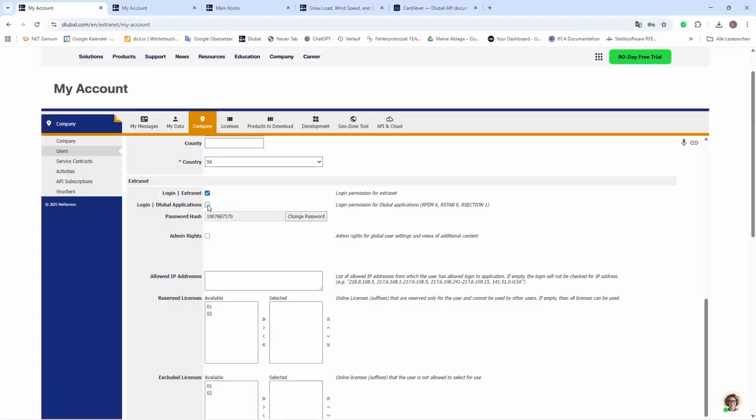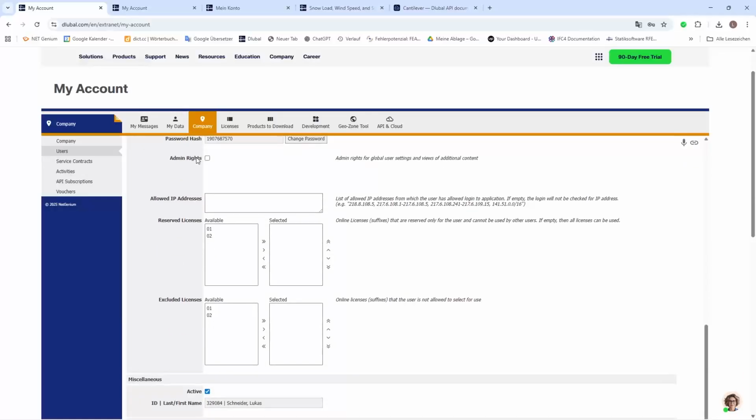Then you can remove the access to the licenses via this check here. The admin can also assign other users as admins. So each company can have multiple admins. And this is the check to control that.